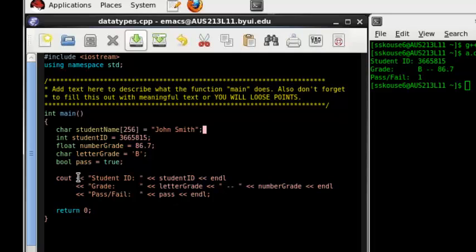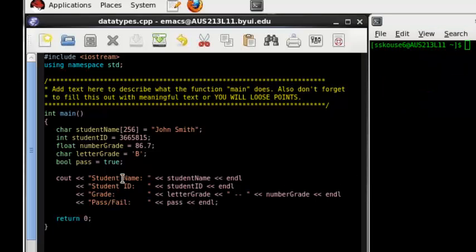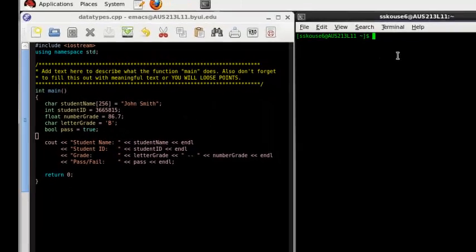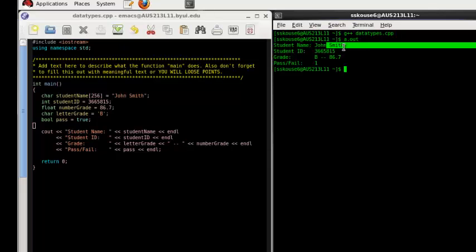Now we'll add a quick output. Alright, and I think with that we're ready to go. We now have the command to output student name, our variable, student name, and then a new line. So now we have their name, ID, grade, letter, and number, and pass-fail.